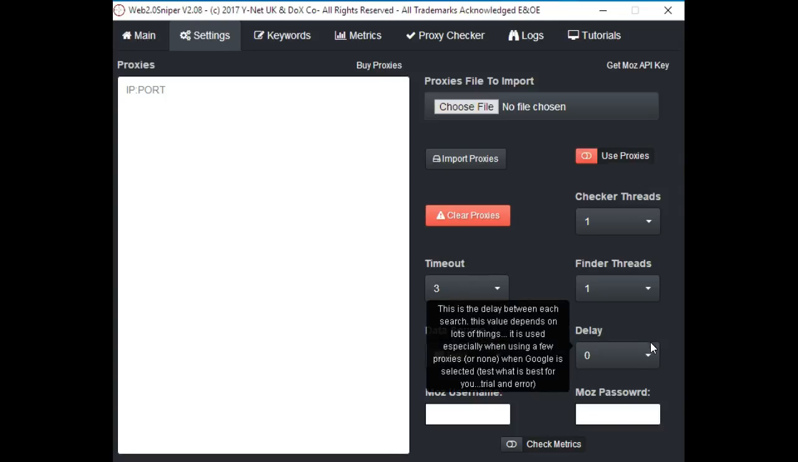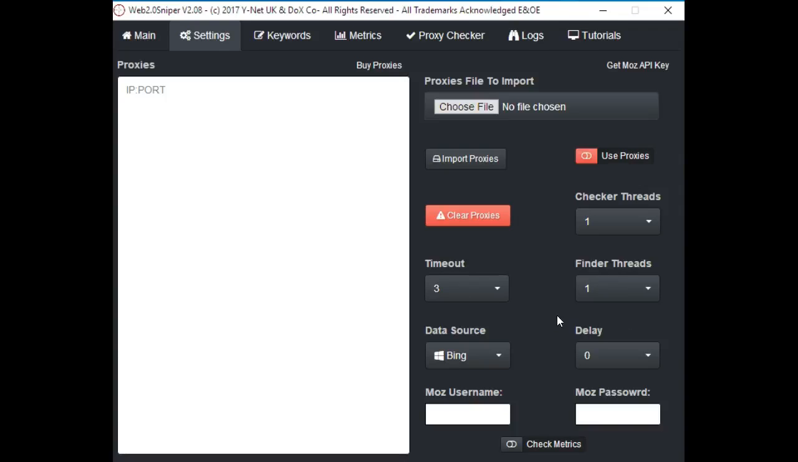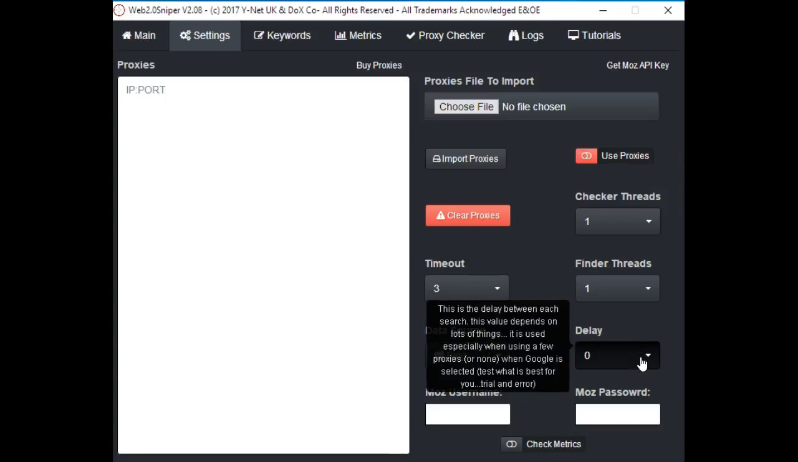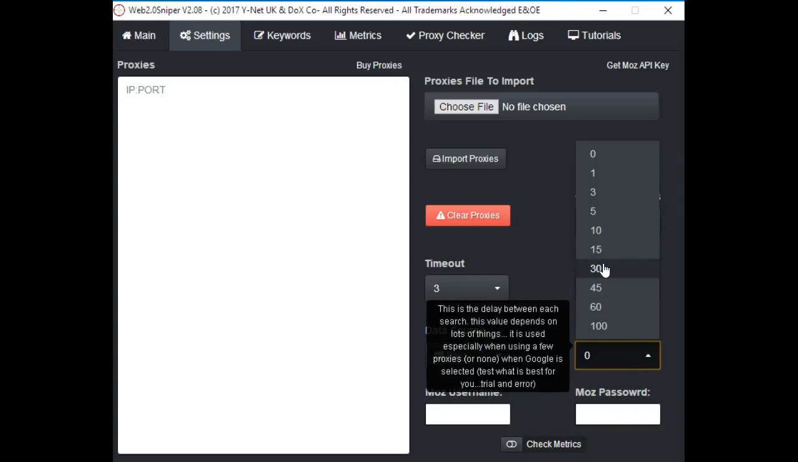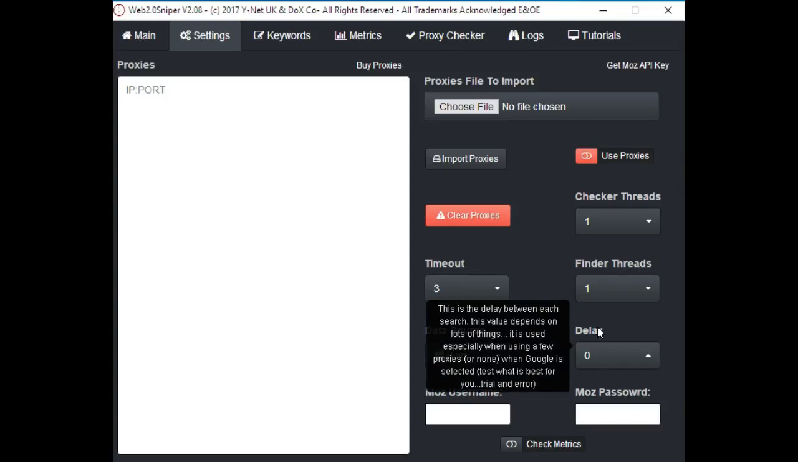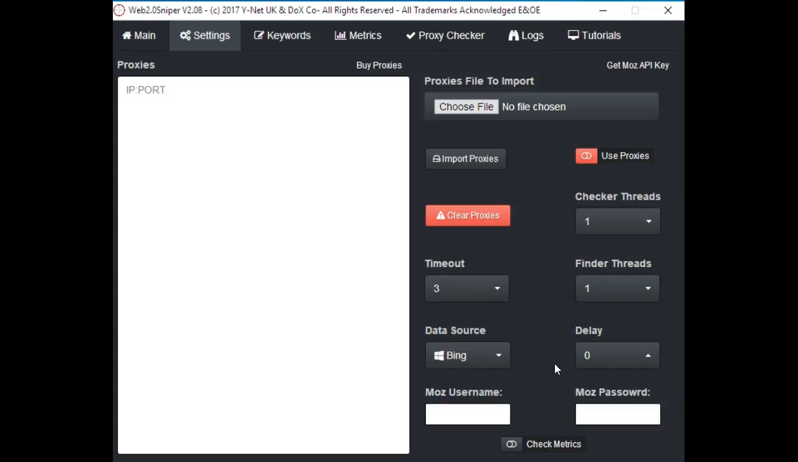Now, delay. This is used if, let's say for example, your proxies are lower quality. You can increase the delay. We go over this again in the cheat sheet. Again, test it, see what works best for you.